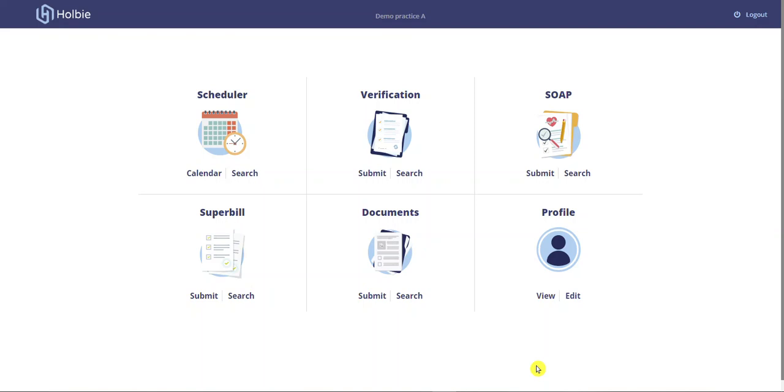Today, we would like to present patient appointment booking within Holbie. Similar to patient-submitted verification forms, you may also choose to allow patients to direct book or request an appointment within Holbie. Holbie allows for direct or request appointments using a provided URL or embedded HTML code, which may be distributed from within your website or other online services.